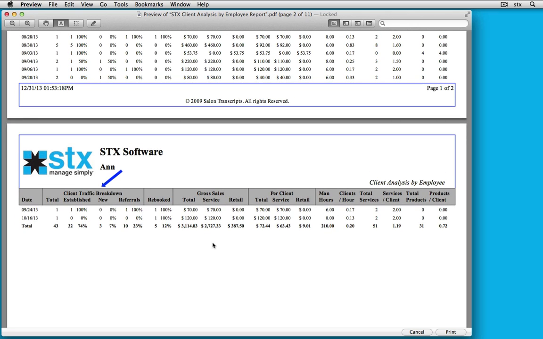The client traffic breakdown includes established number of clients, which are clients who had previously had visits before that date, number of new clients who had their first visit during that date, and number of referrals. When you add the referred by name to a client card, that client is considered a referral. So on 9/24, someone had added a referred by name to a client card.